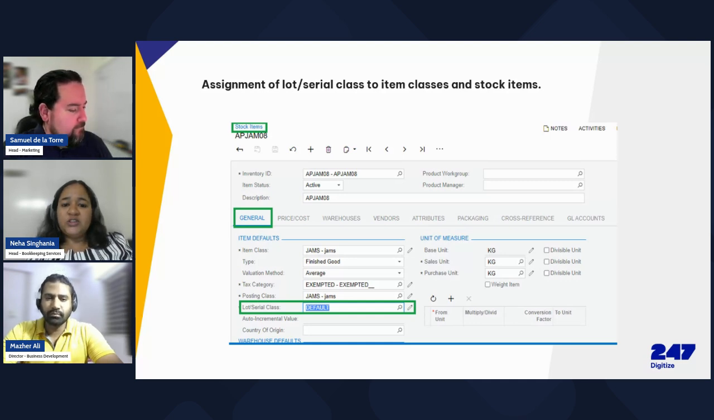If you want to change the lot or serial class for an item, you select another class in the lot or serial class box on the general tab of the stock item form.